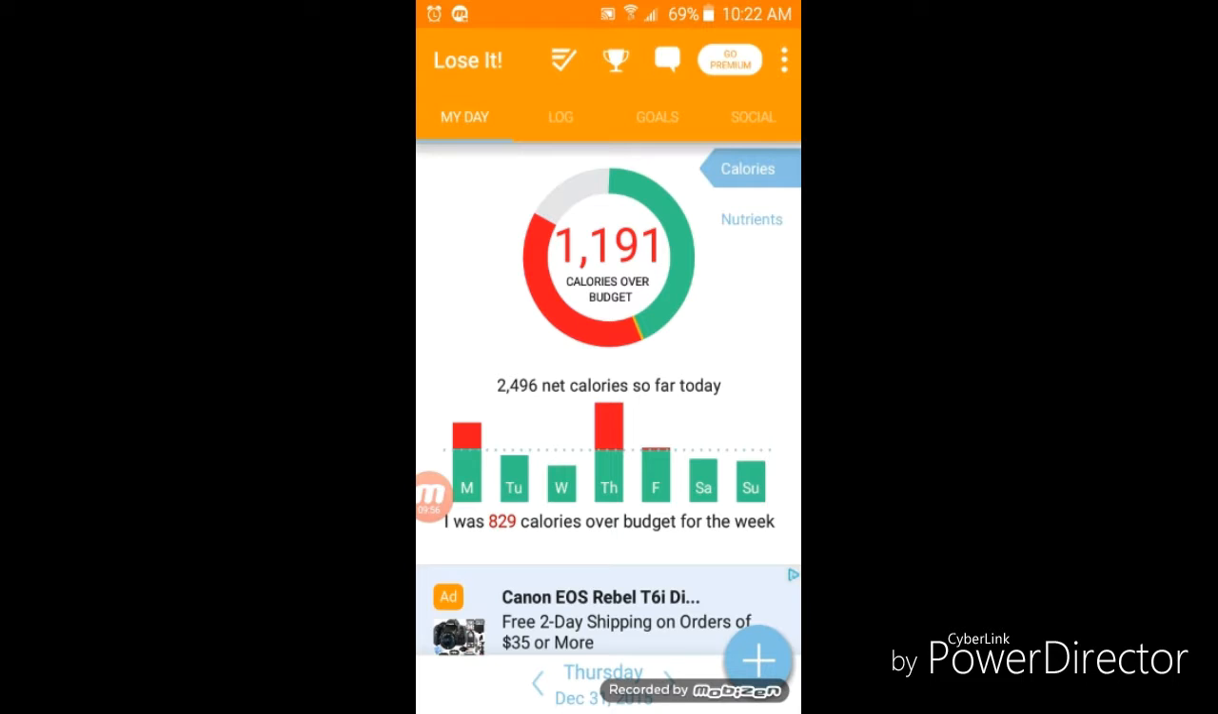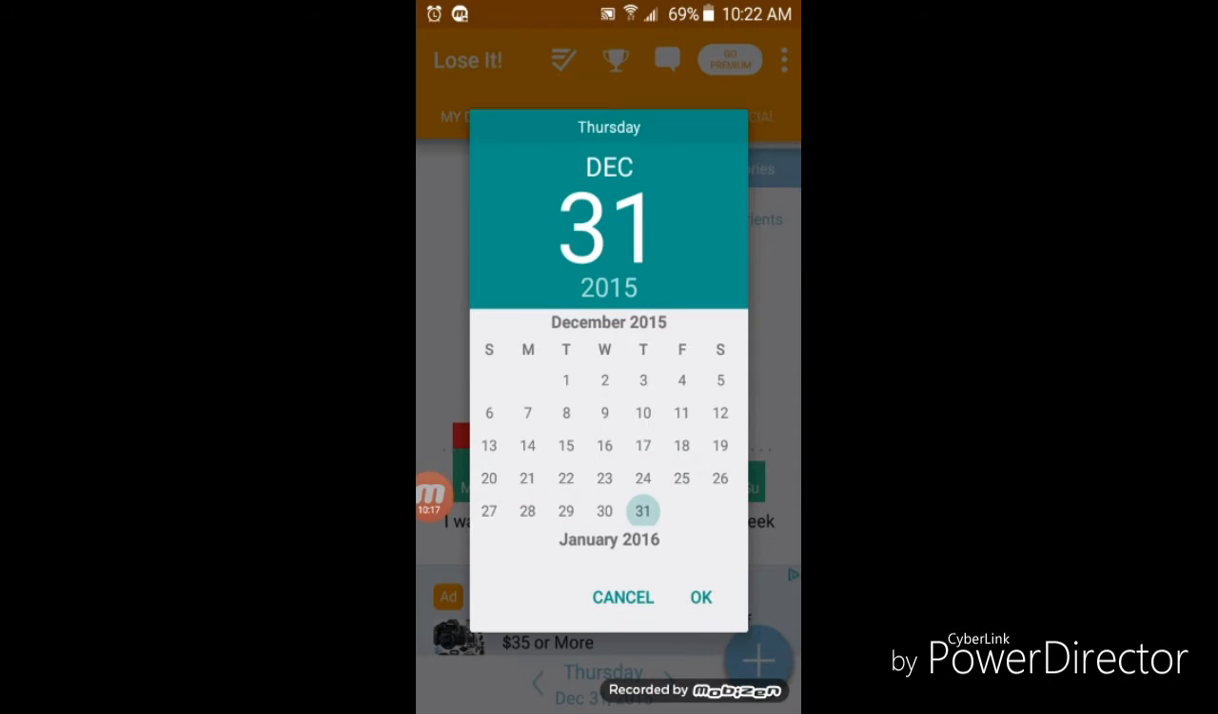Okay, so I think there's other things you can do. I haven't done much other with this. I just mainly use it for my calorie counting and keeping track of that and keeping myself accountable. It's just one of those tools that you can use, which is really nice. So let's go back to today's date.